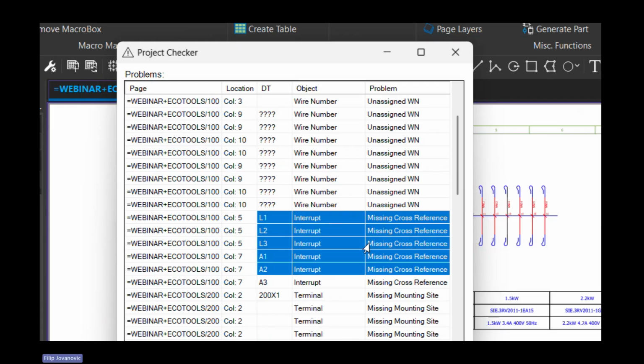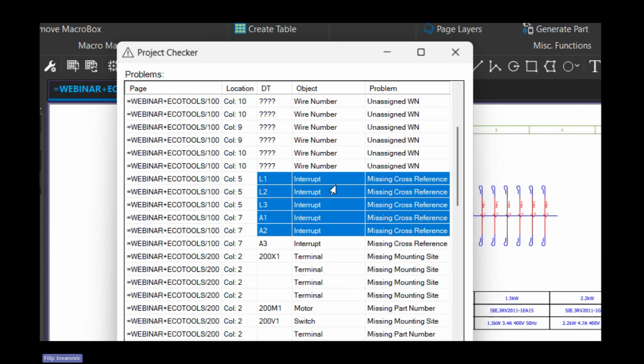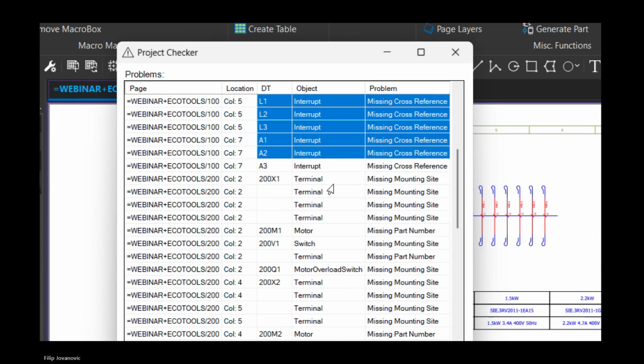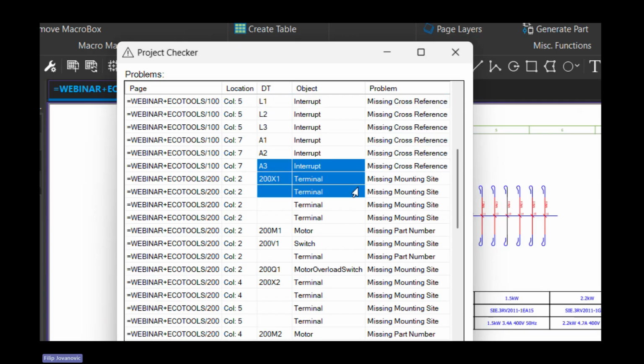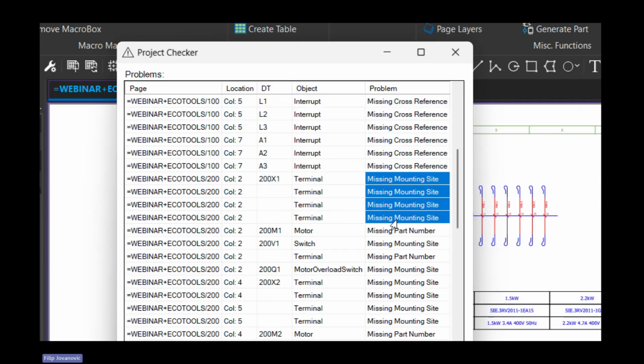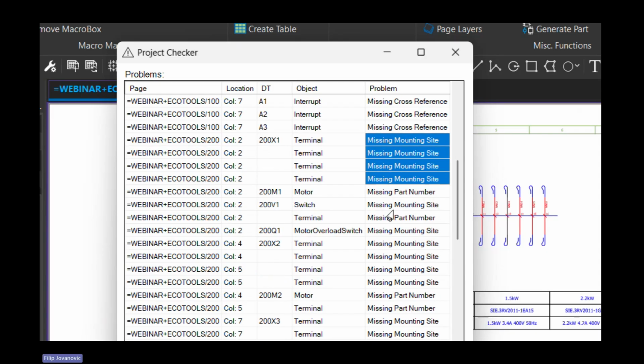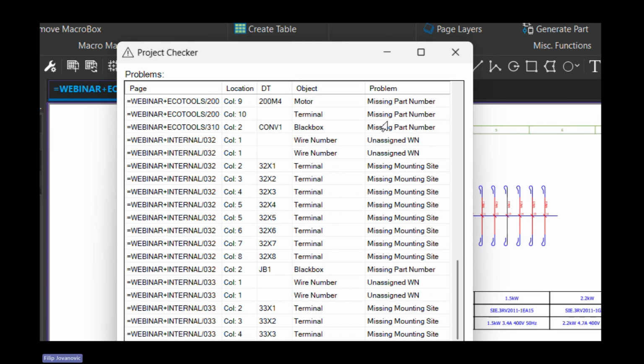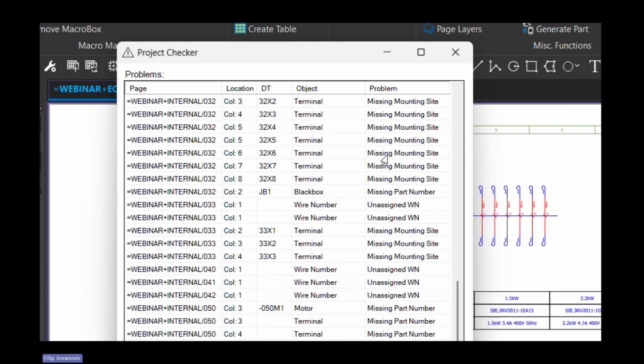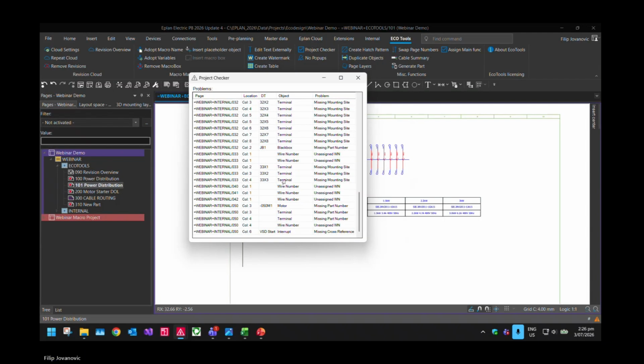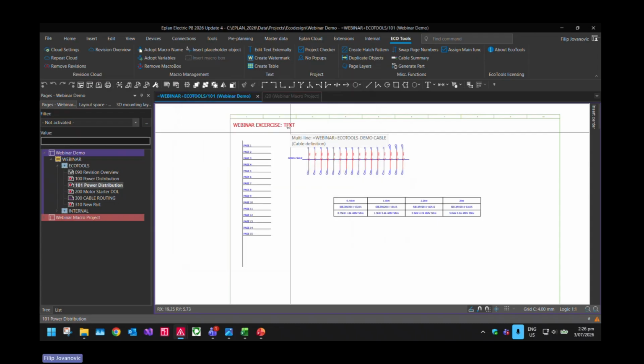It's looking for interruption points that aren't going anywhere. They're missing a cross-reference, so they're not linking. It's looking for devices where you haven't specified a mounting site. So you haven't told it, is it in the field or in the MCC? And those are the things that it's looking for. Just small, useful things to help you. And also the project checker is a lot faster compared to the one that we released last year, because I improved the efficiency and speed of it.